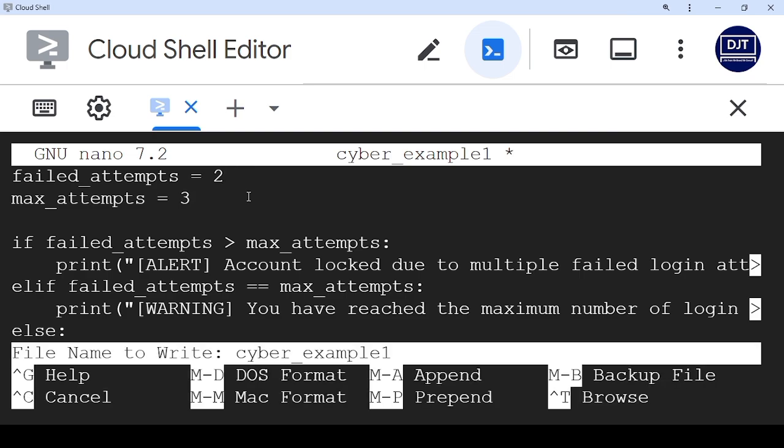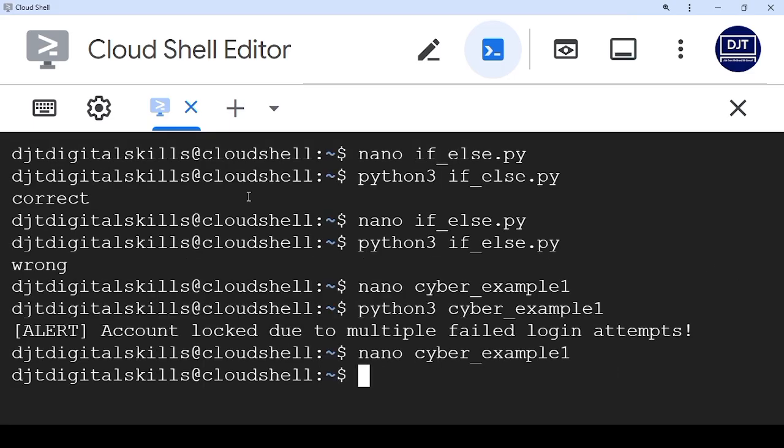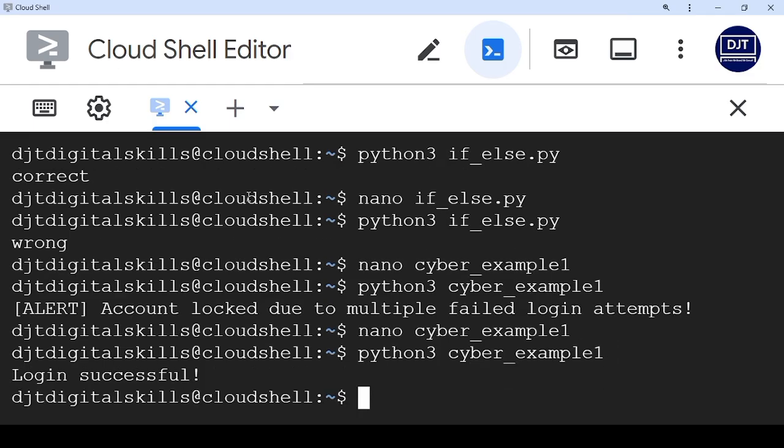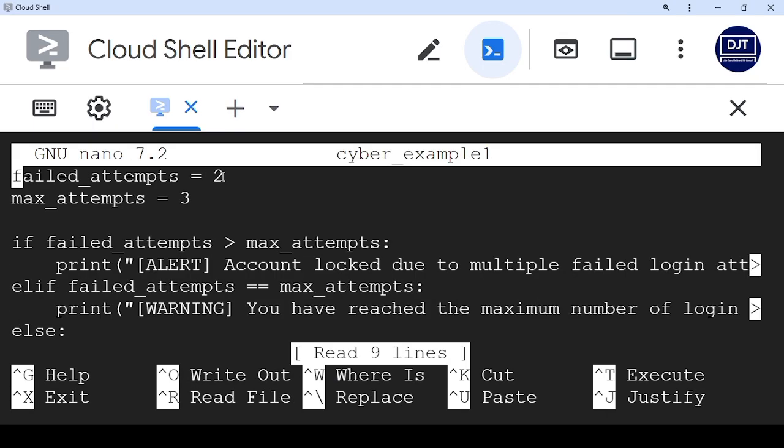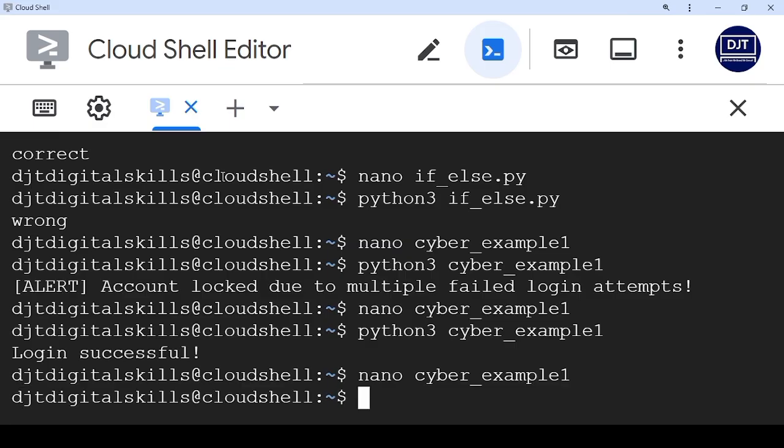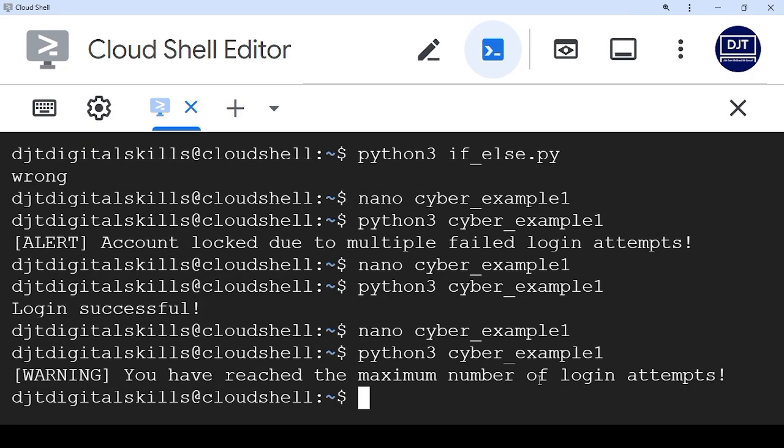Then Control O, press enter, Control X. So let me do my Python then. Just put my arrow key. Python example 1. Login successful. Okay, good. Now let's go back to nano and check again. So if I now change this to 3, what will it say? 3. Control O, press enter, Control X, then arrow key up, then pick my Python. I press enter. Warning, you have reached the maximum number of login attempts.